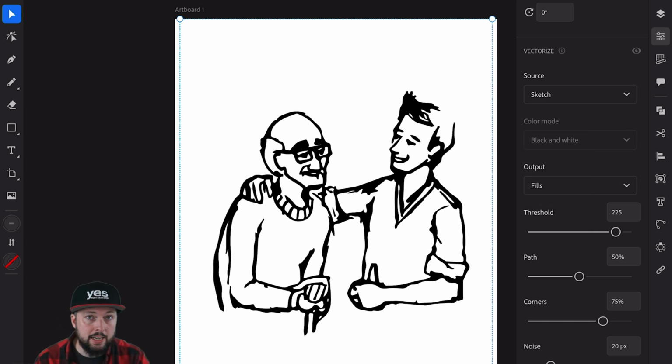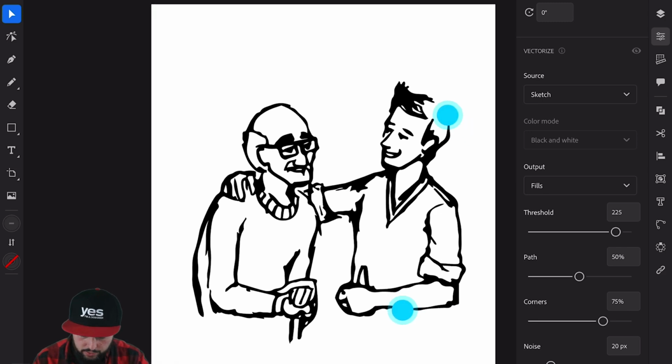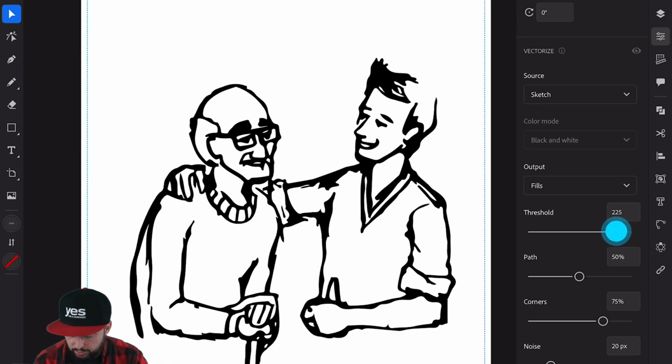Since this was originally a sketch, I'm going to stick to this preset, and you can see that in this case, the color mode is locked into black and white. Then I can decide what I want the output to be, whether I want to create filled objects or strokes. Most of the time you will get slightly better results with fills. And then with the rest of the options, you can refine the tracing result.